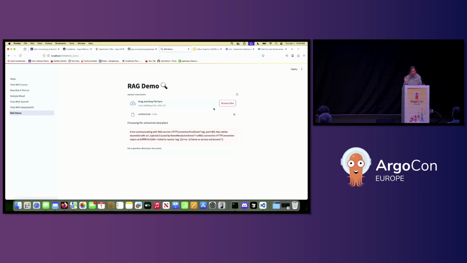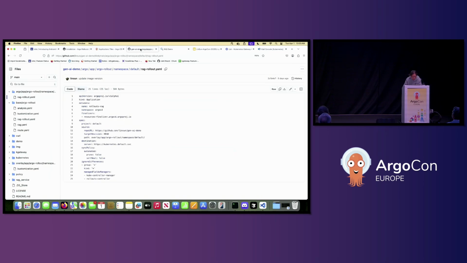Okay, so we don't have the RAG module deployed, which is why we're getting this error, by the way. So we're going to use Argo Rollouts to deploy that. This is where Argo comes in. So I already have my application in my GitHub repository. This is my Argo application. Just so everybody knows, it's an application to roll out the RAG microservices.